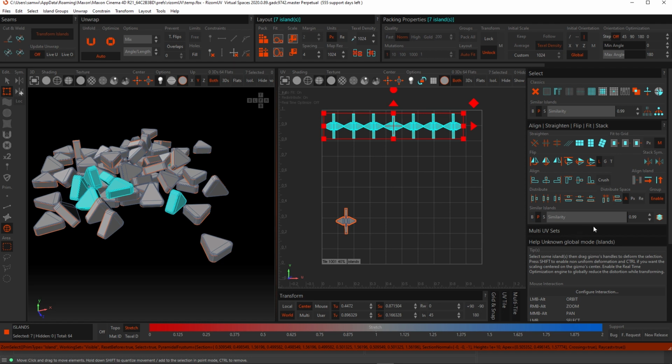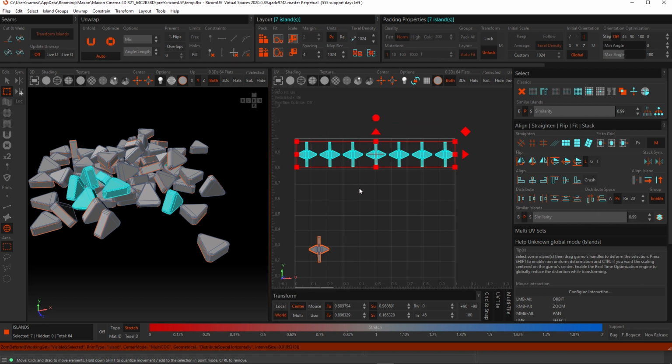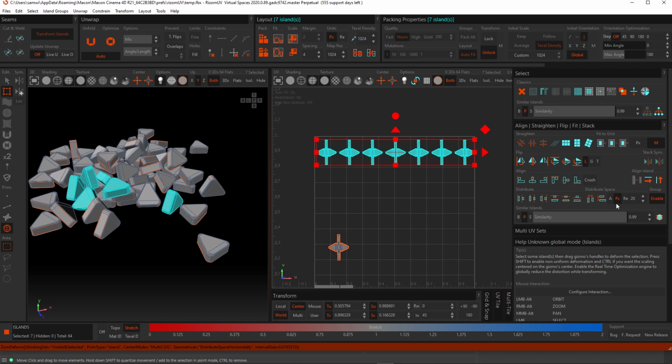So if I was to grab this and say, right, let's choose pixels, and then we get a spinner and a number field, I can say, okay, well, I want them to be distributed with 20 pixels between these objects. And now when I hit distribute horizontally, it will make sure that there's always 20 pixels between these islands. And obviously, if I hit 40 and do the same thing again, it's going to double the space between these.